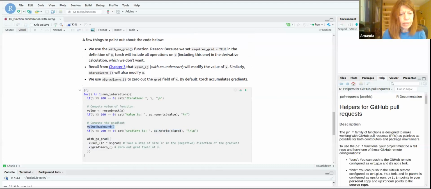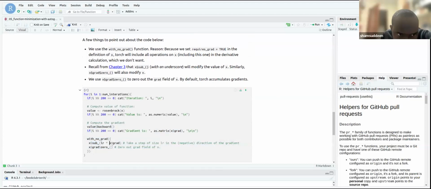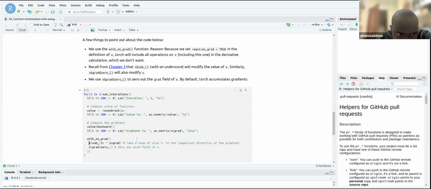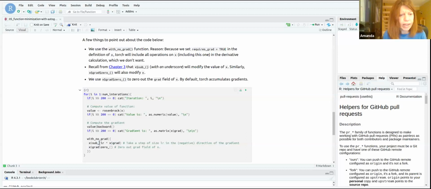Okay, and then down here, we're doing our step. x, that's our current location. We're going to subtract from that, that's the sub function, the learning rate times the gradient. And I don't know if you remember from the previous chapter, but this underscore was in chapter 3. It just means update x. If we got rid of the underscore, then we would just subtract it, but x wouldn't get updated.